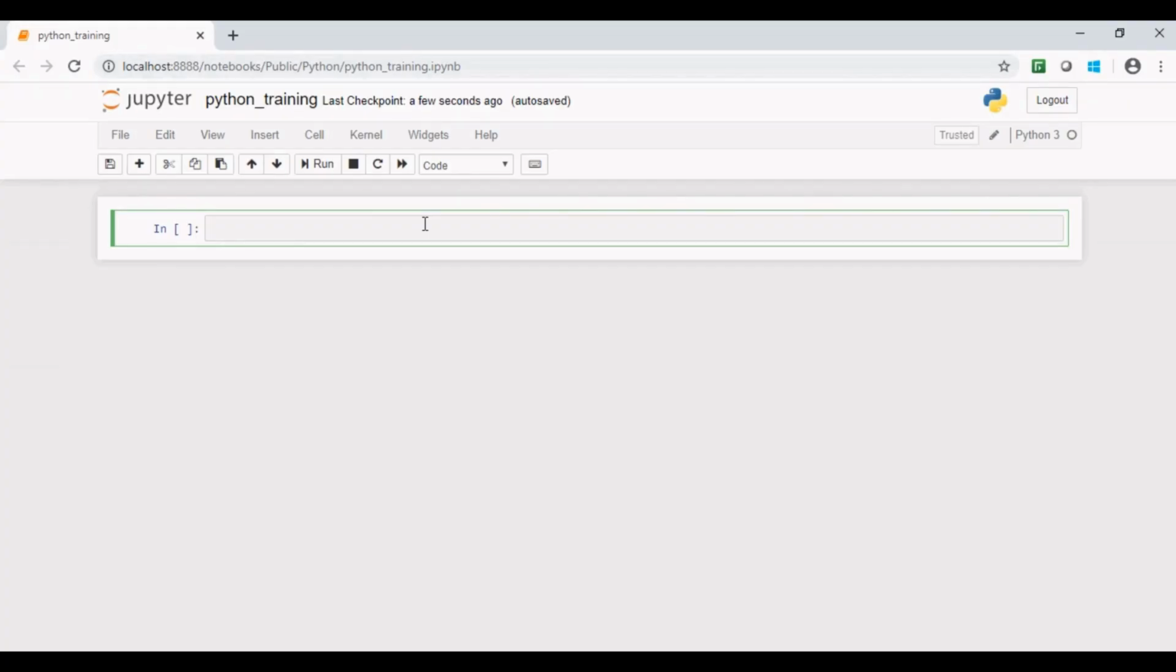Hi friends, in the previous tutorial we talked about Python strings. In this tutorial we will understand a very important Python data structure, the Python list.